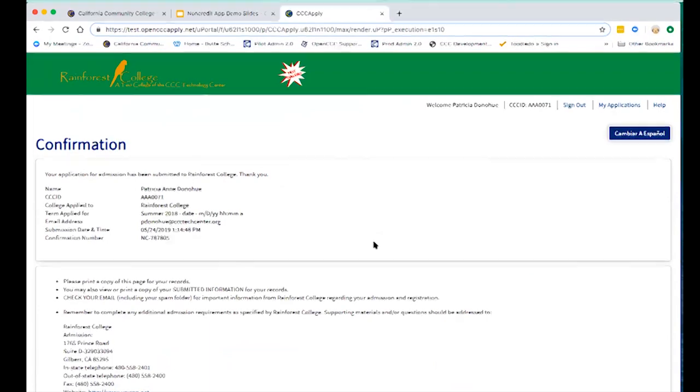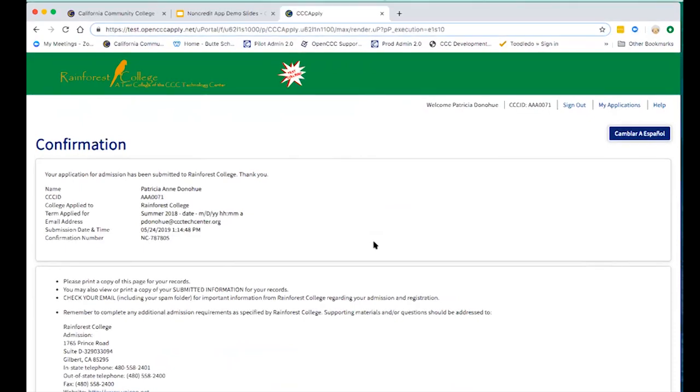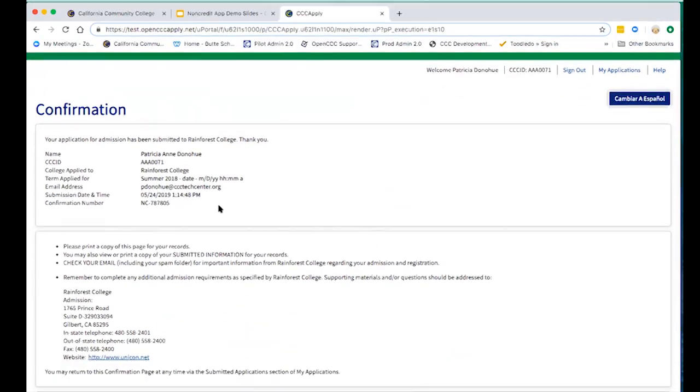Post-submission processes are the same as the standard application. Students will still see the confirmation page or screen similar to this, which highlights and summarizes their name, their CCC ID, what college they just applied to, the term, the submission date and time, and then that confirmation number again with the prefix.